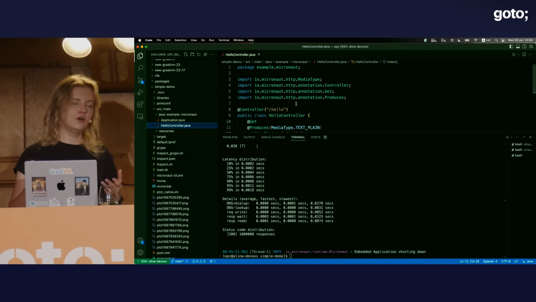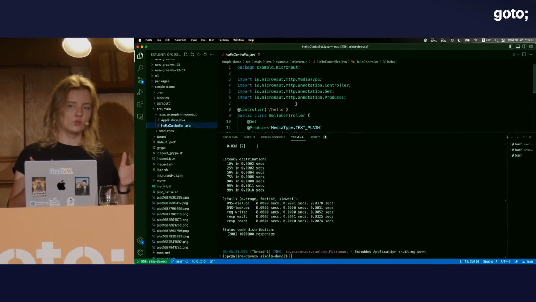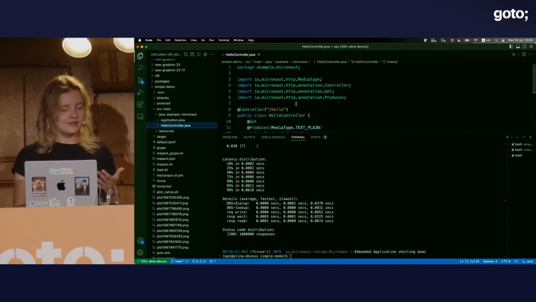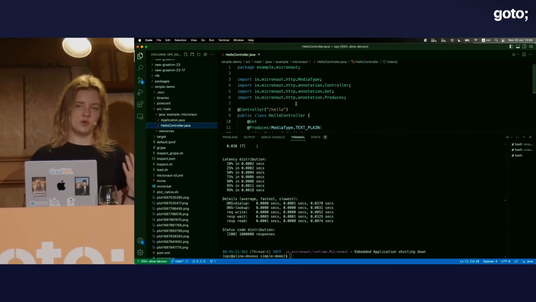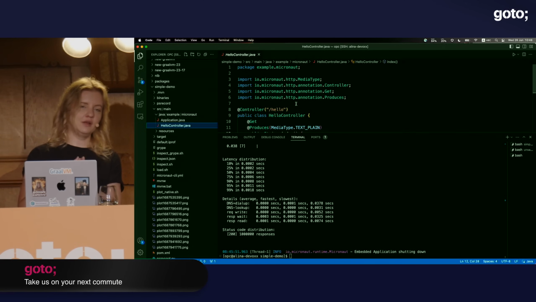So unlike HotSpot, native image doesn't have access to this runtime information and cannot adapt on the go to what your application does and how exactly it works. So you would think that it cannot optimize as well as the HotSpot VM because it doesn't have this runtime information, but there is this powerful optimization called profile-guided optimization.